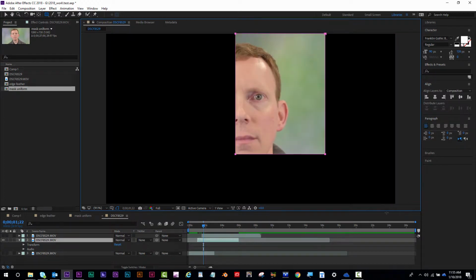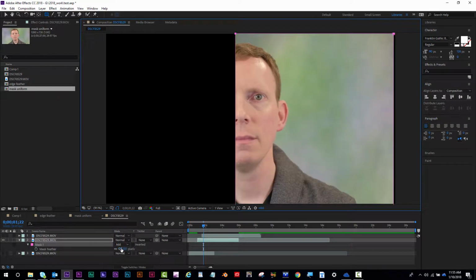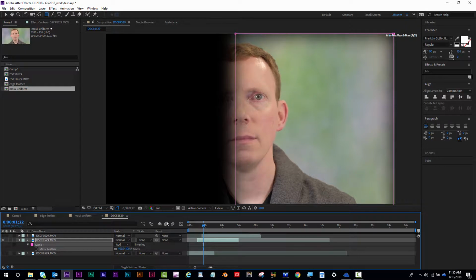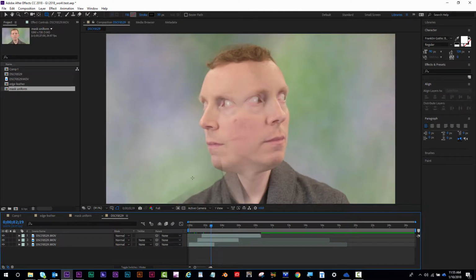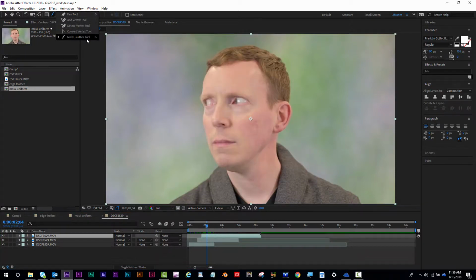Effects, if I create a mask, then press the F key to pull up feather, I will uniformly feather the layer around each edge. Now, when you want to do more precise compositing, this will create a problem. One solution to this is the mask feather tool.